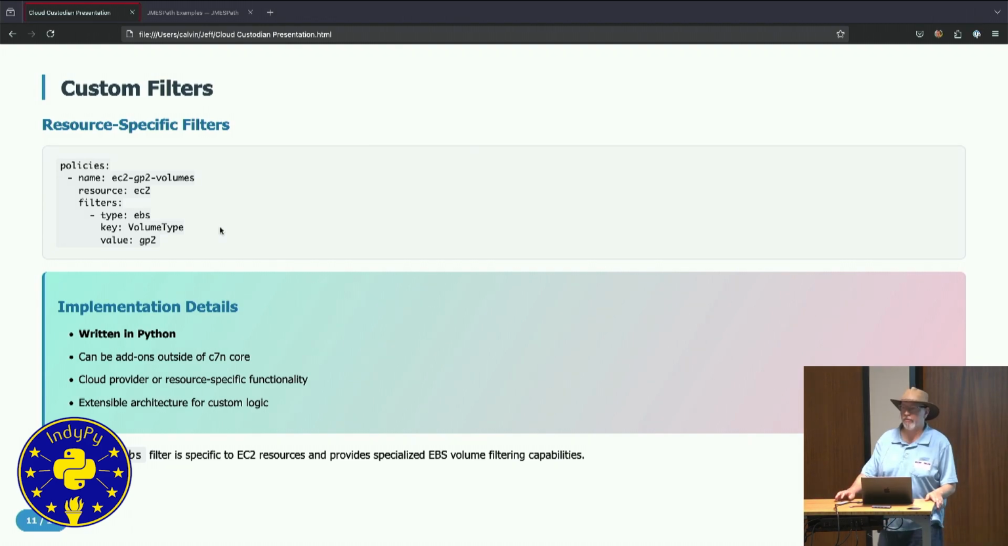And Amazon decided that they were going to do GP3, and now GP3 is the awesome thing. So of course, you know what you need to do. You need to upgrade. Well, how do you know which ones you need to upgrade? Well, there you go. Cloud Custodian to the rescue.